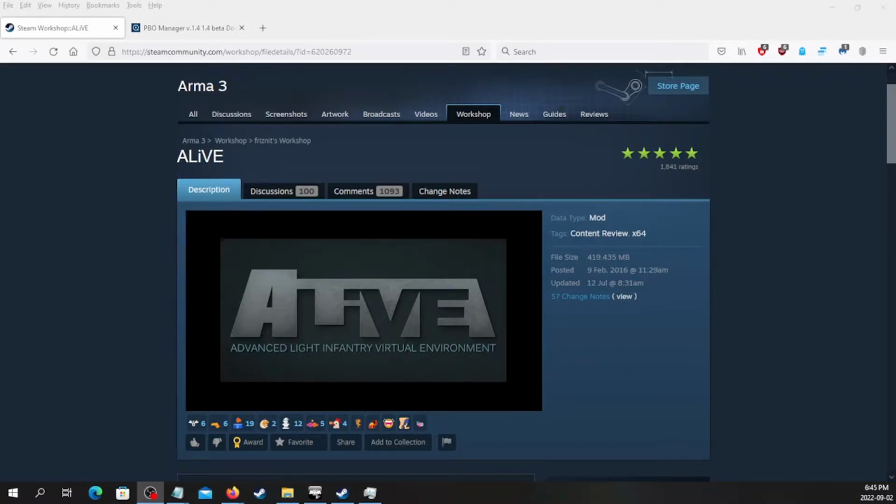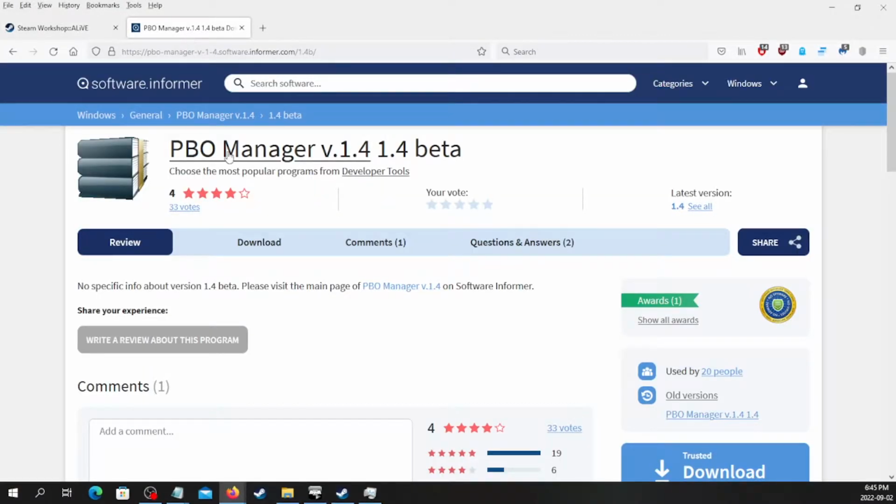So before we start, there are a few things you're going to need. To start with, obviously, you're going to need the ALiVE mod. Next, you're going to need PBO Manager, which used to be on Armaholic, but now you can find with a simple Google search. PBO Manager is what you're going to use to open and pack up PBO files, which are the files that Arma 3 reads.